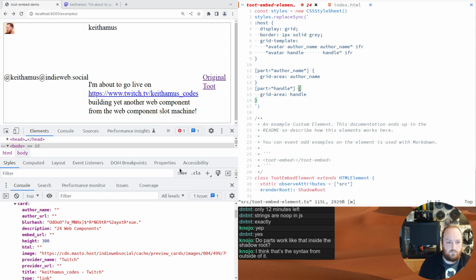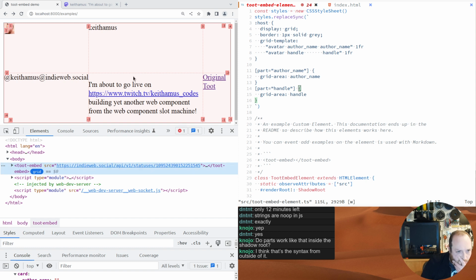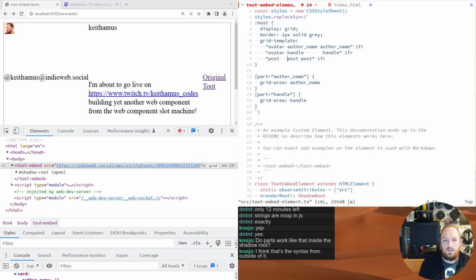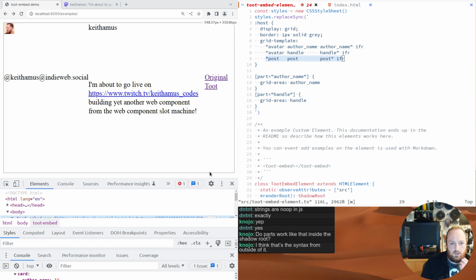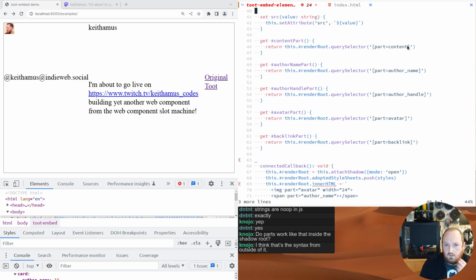Okay, this is kind of working, I feel like. Oh, why is this so difficult to grab? Let's check on the grid. So we've got a three row grid, three column grid, and a two row grid. And so it's avatar author name, avatar handle, and then I think we want to say post post post. And so the whole bottom row should be taken up by just one grid area. And so now when we say part post, is it? Part content.